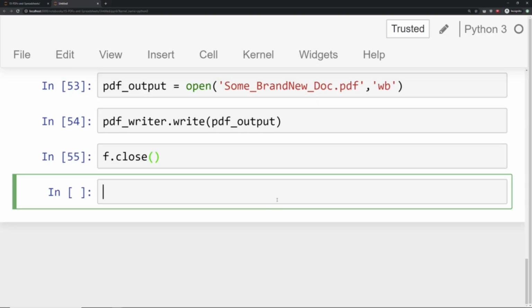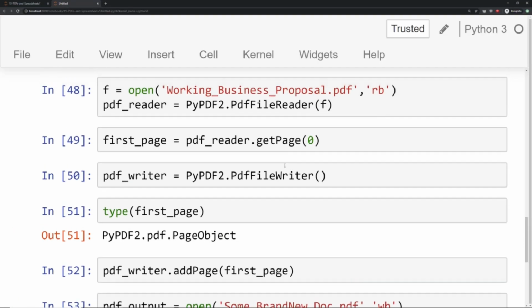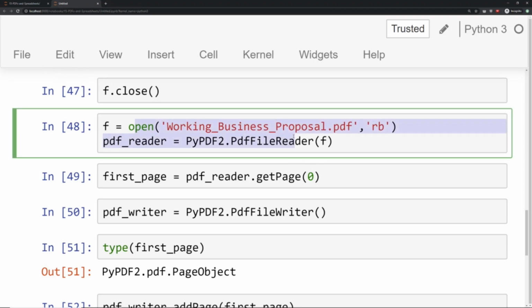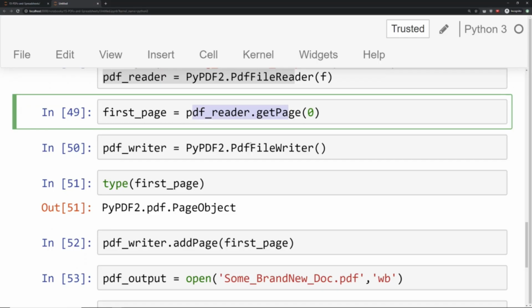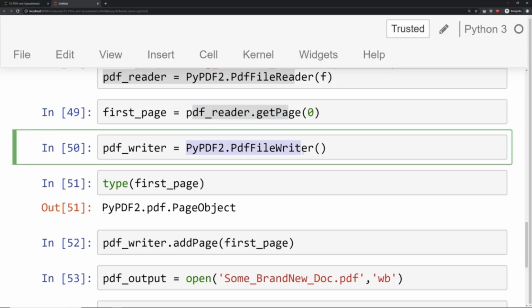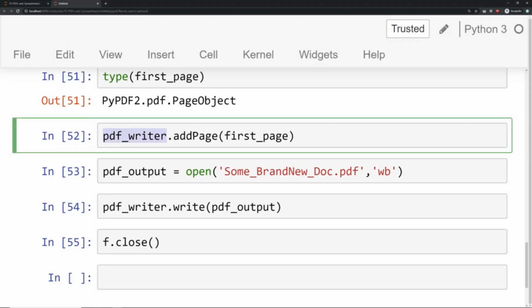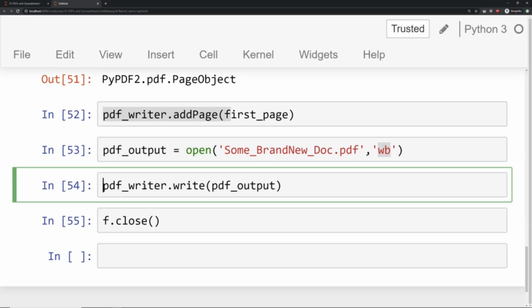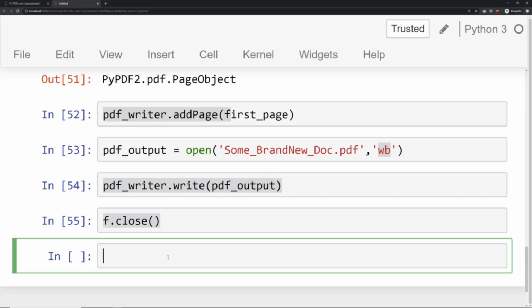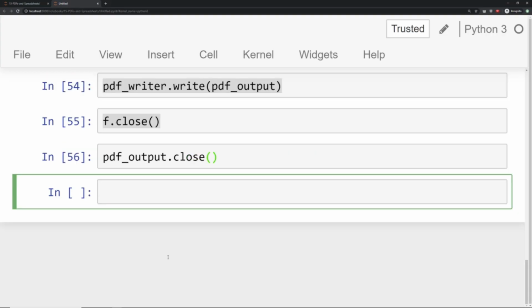Okay, so what actually happened here? Notice that we read the file just before, and we got a specific page object. Then, in order to write to a new file, we went ahead and created a PDF file writer. We add pages, as many as we want, to this writer object. Then we open some new file using standard Python with write binary, and then we use the PDF writer to write to that, and then we can close them off. So notice I have fclose, and then I will say PDF output, and I will close that one as well. And now both the file I read and the file I wrote to are closed.